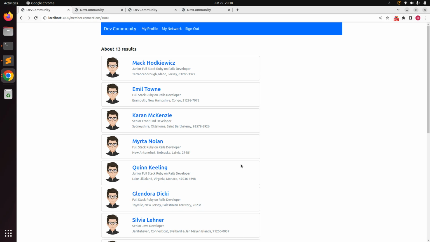But before doing this refactoring, let me show you what we have right now and what we will do. Here you can see the connections page of the currently signed in user, and here we are displaying all the connections of this user who has the status accepted. Now let's open the members controller and go to the connection action.